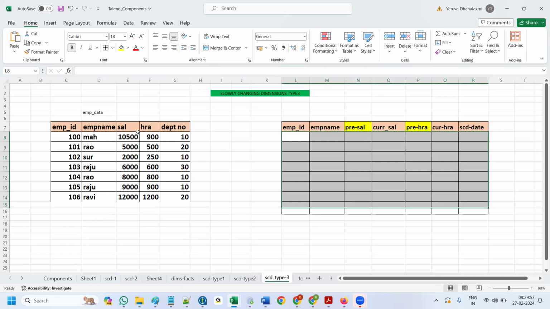Like for example, we take a product. If the product price is always increasing, right? Every year 1%, 2% is increasing. What is the previous price of the product? Now, what is the current price of the product? That's it. Like for example, here salary.